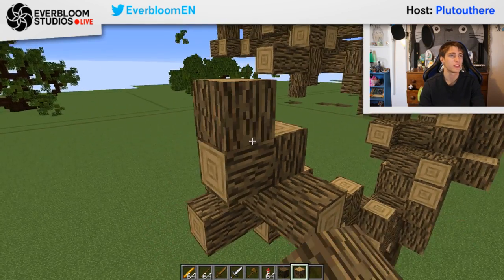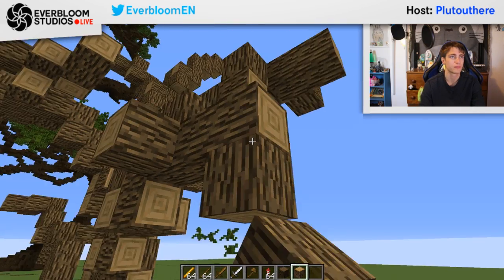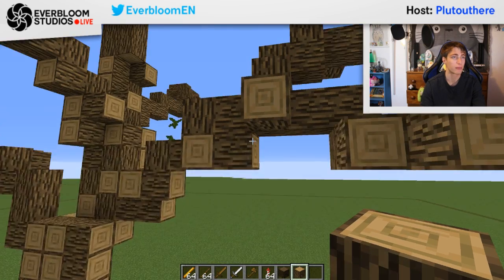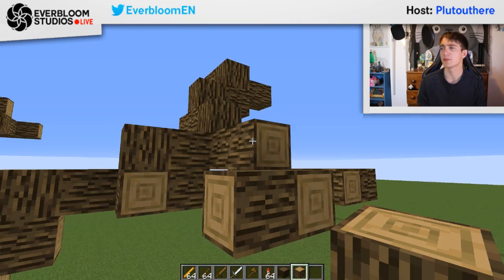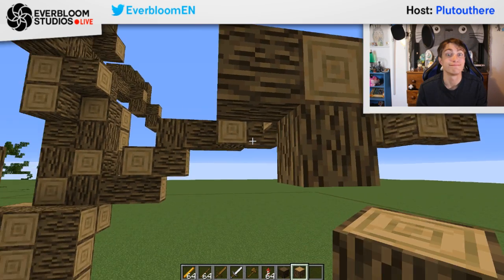So we need a lot of angles. Like we don't want leaves just on the top part, I guess. Basically what I'm saying. Alright.